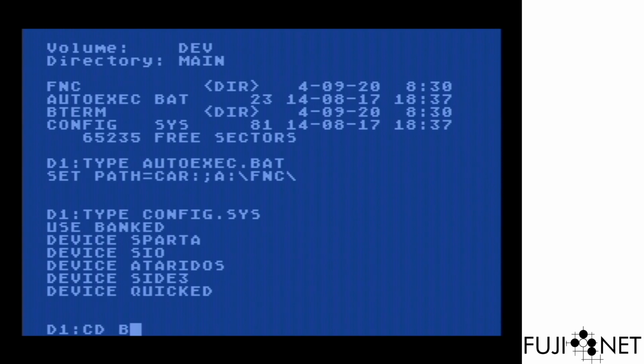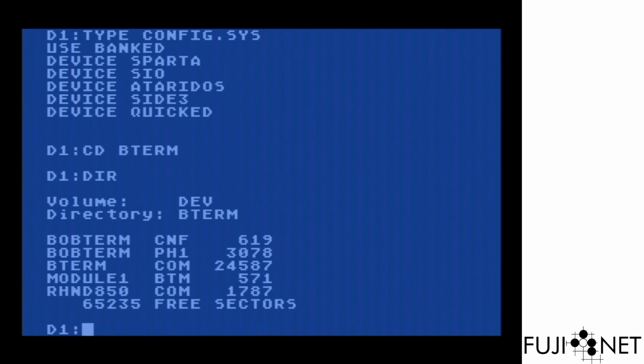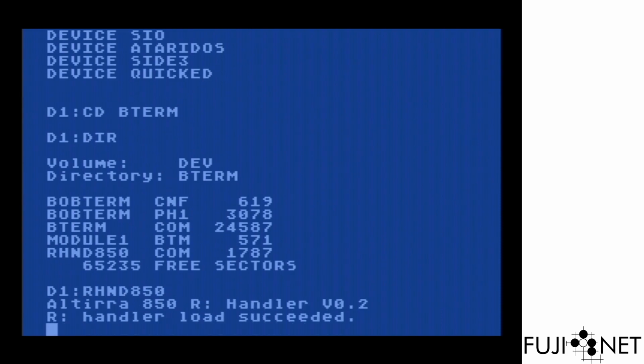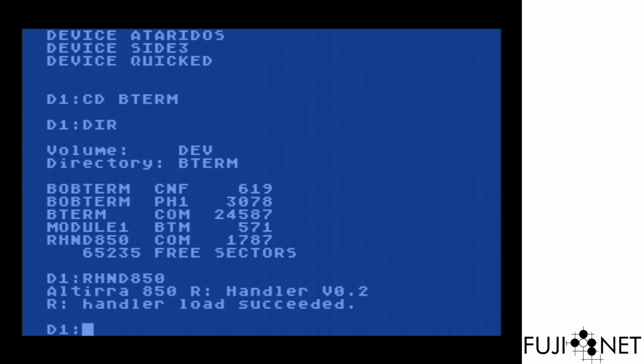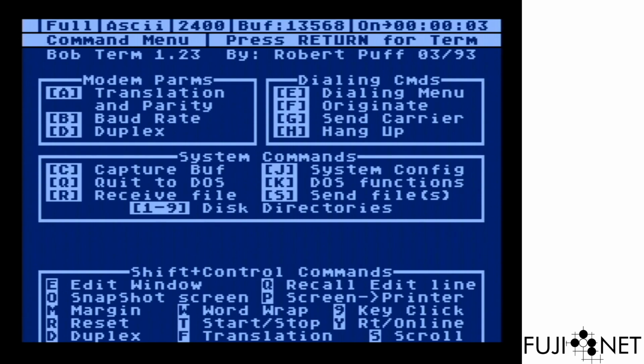If we go ahead and go into bterm here, which I have a copy of sitting over here, we load the 850 interface handler. I'm loading the RHND 850 here because SpartaDOS's rs232.com seems to have an issue with how the FujiNet loads its handler. You work around that by not loading the handler off of bootstrap, but just loading the handler. We'll load bterm using X here, and that's loading off of the SIDE.